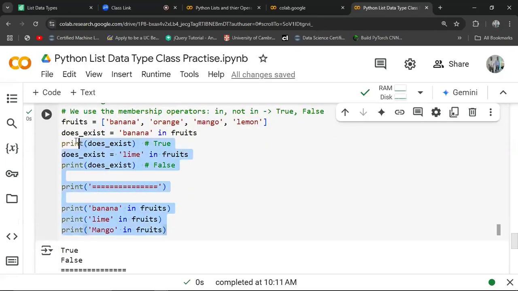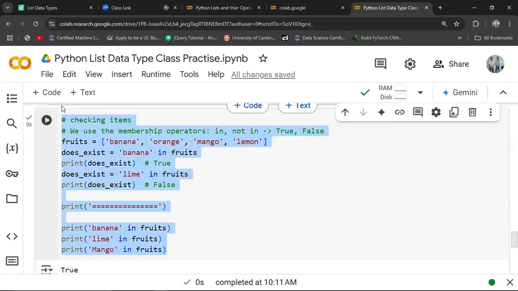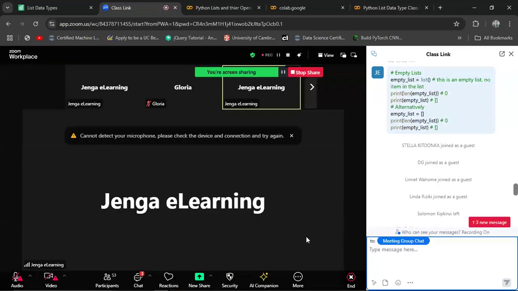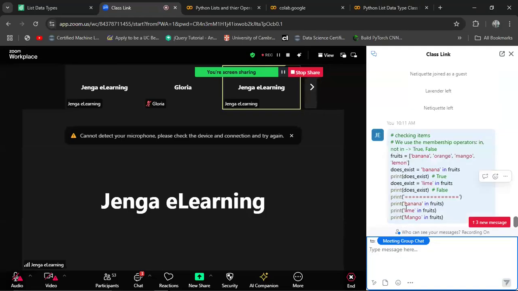We'll be sharing this part with you so that you can also do your own class practice. And I think that is how you learn best.